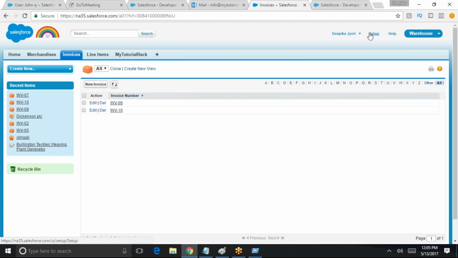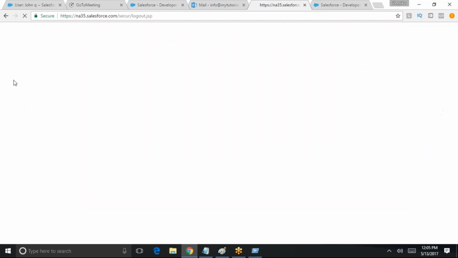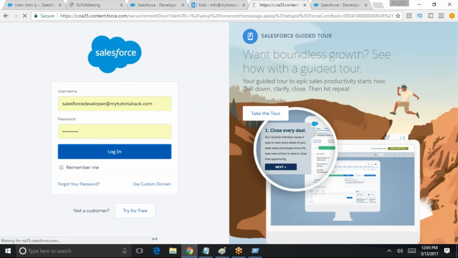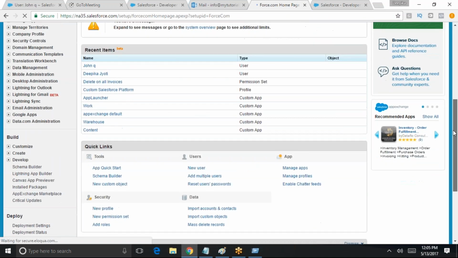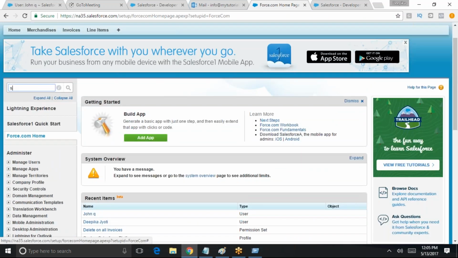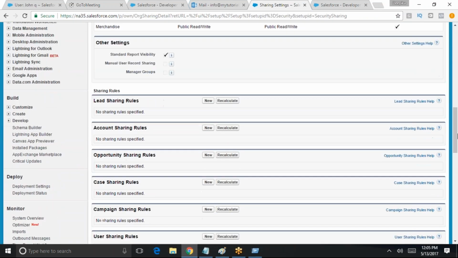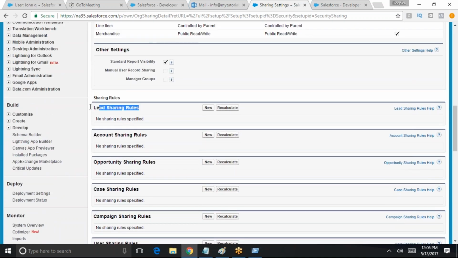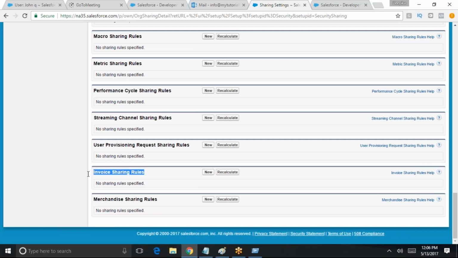Now, how will we do it? We are going to go ahead and create the sharing rules. In order to create the sharing rules, you can log out and we'll go back to the Salesforce developer here. You can go to the sharing settings and scroll down in the sharing settings. You can basically create the rules here. Okay, if you wanted to create sharing rules for lead, you can create account sharing rules, opportunities, all these objects. Similarly, if you scroll down, you will see our custom object as well, invoice sharing rule.